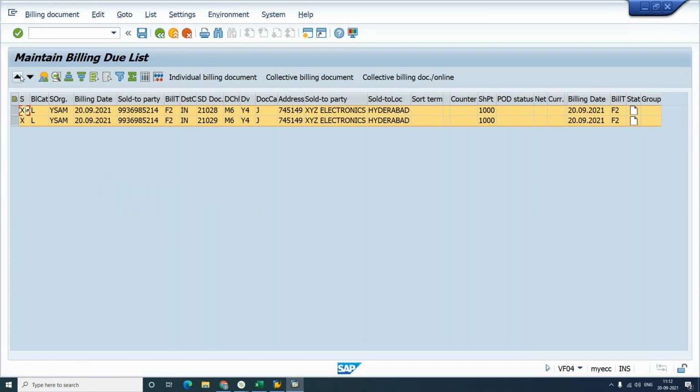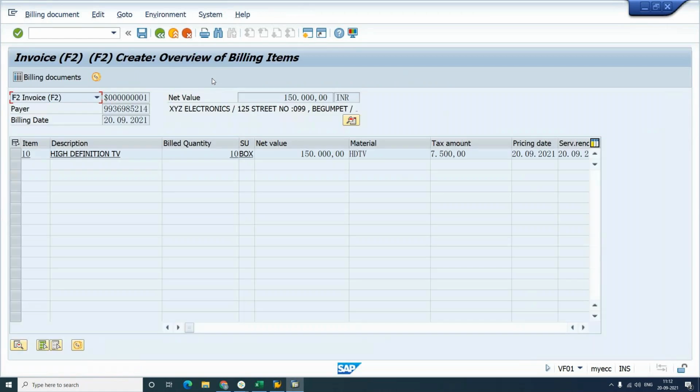For whichever delivery document you want to perform billing, you can select that one. So let's say I select this one and click on individual billing. It will take us to the VF01 transaction code. Here is our VF01 transaction code. Check that all the values are maintained properly and click on save. Billing is going to be done.